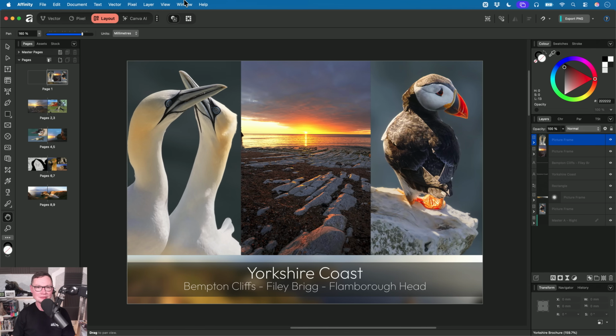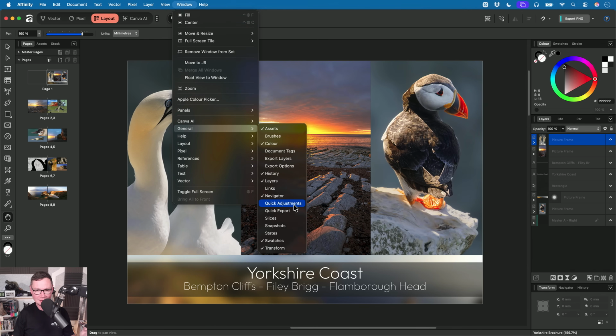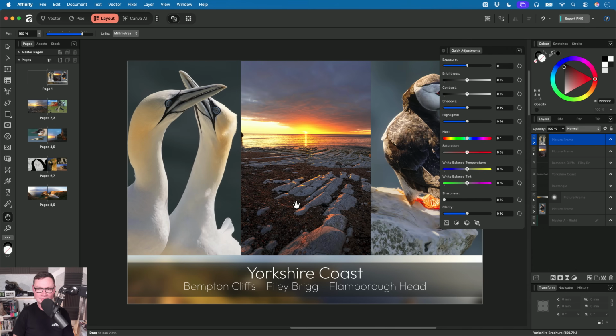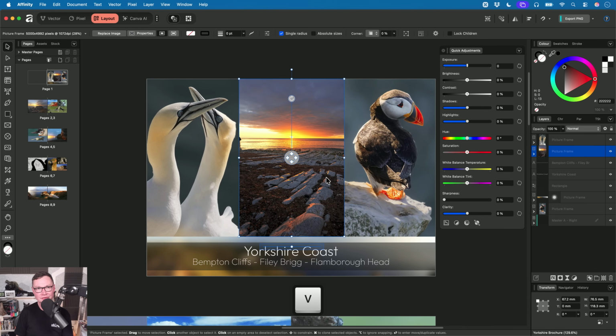So quick adjustments then. Right, so there's two different approaches for this. And I would argue this was the main approach for implementing this perhaps, but maybe not. So let's bring the quick adjustments panel up. Okay, I see this as something for users who are not that comfortable with the concept of adjustment layers.